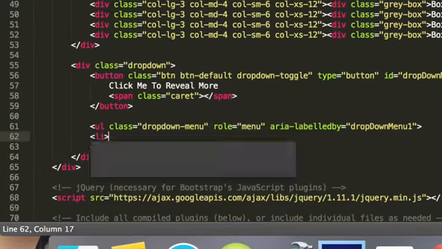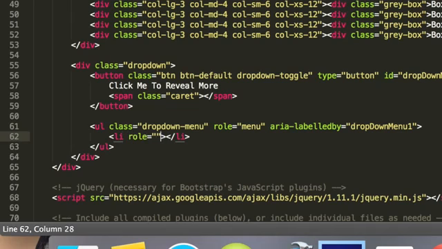So I'm going to do li, and this is going to have a role. It's going to be presentation. Again, mess around with these values, take them away, add them, and see what happens. That's the best way to learn.